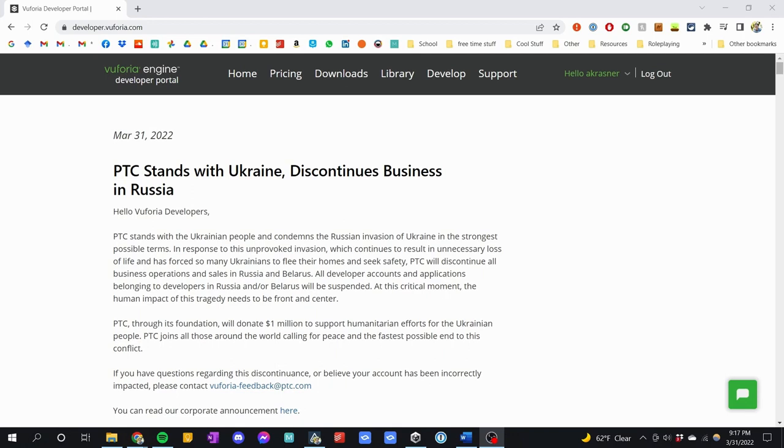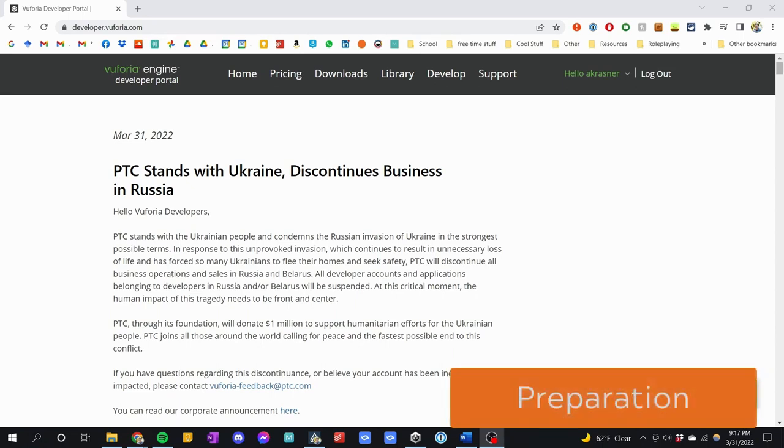So we're going to be using software called Vuforia, and on top of that we're going to be using Unity for this. So this tutorial does assume that you already have Unity installed. It does not assume that you have anything with Vuforia.